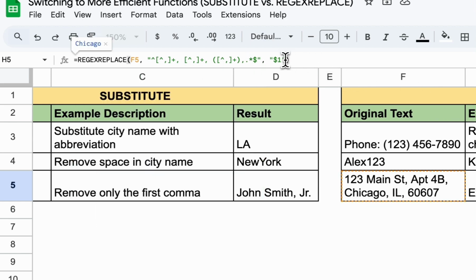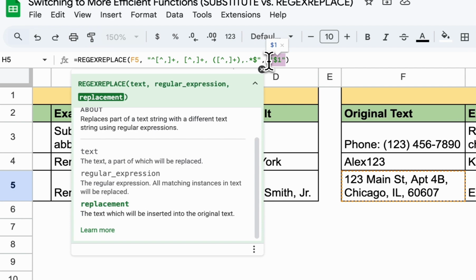Next, let's look at what we're replacing with in this regular expression. This symbol means that we're returning the content of the first captured group. Since we only have one captured group, it will return the value of the city.